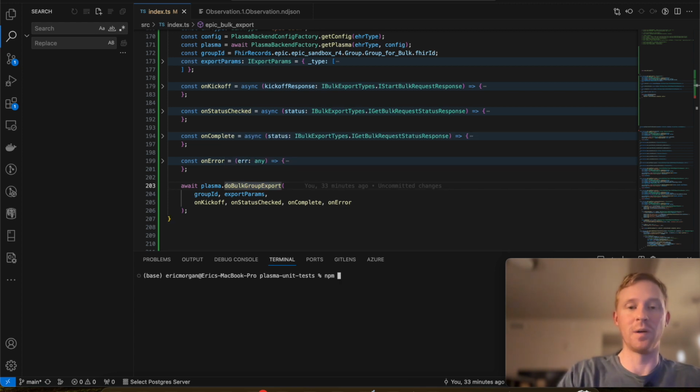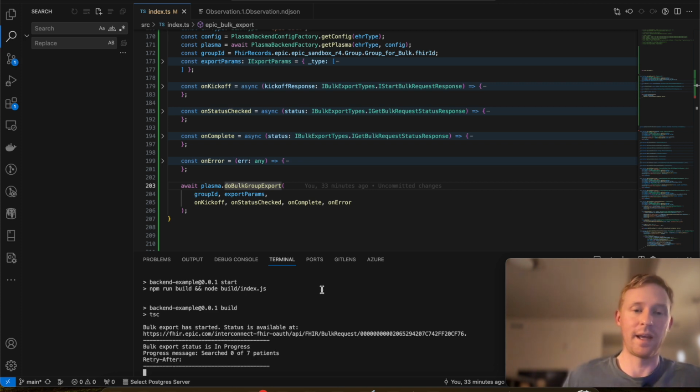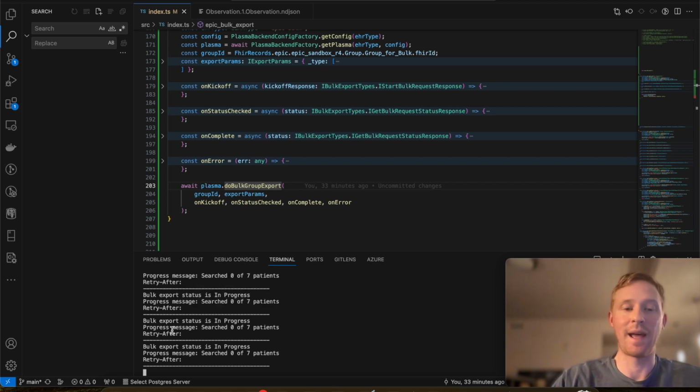So now I'm going to show an export for Epic. And I'm printing the status below here. And what's interesting is that you'll notice that Epic does not give you a percentage complete. It tells you the number of patients that it has finished. And it also doesn't give you a retry after value, so that's why that is blank. And the good thing about doing this with Plasma is that those cross-EHR inconsistencies have already been handled for you, and you don't need to worry about them.